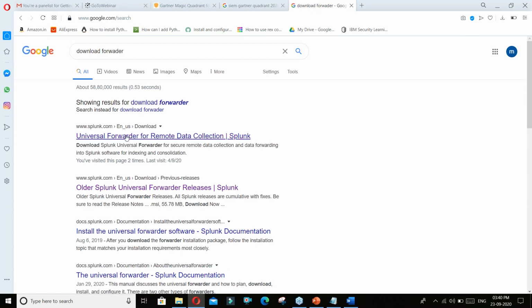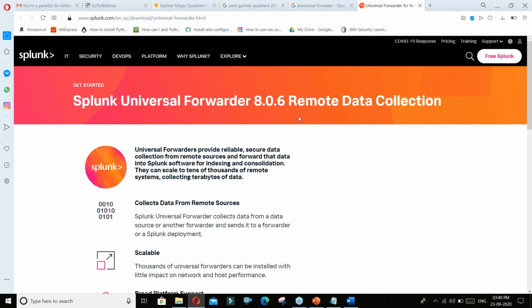Let me click on it. See, Splunk Universal Forwarder 8.0.6. Guys, this website is available. If you want to download any software, you first have to register yourself. So get yourself registered here, and then you will be able to download this. Let me show it to you quickly. If you are a new user, just sign up and then you can log in.